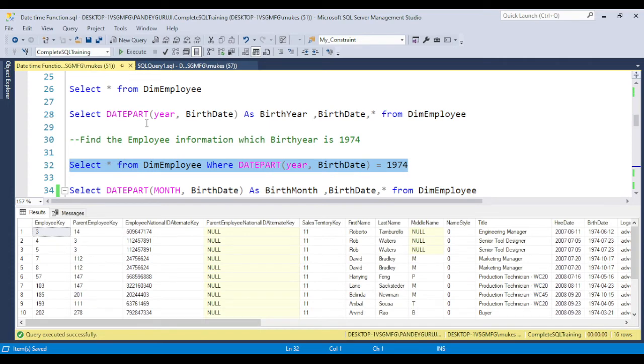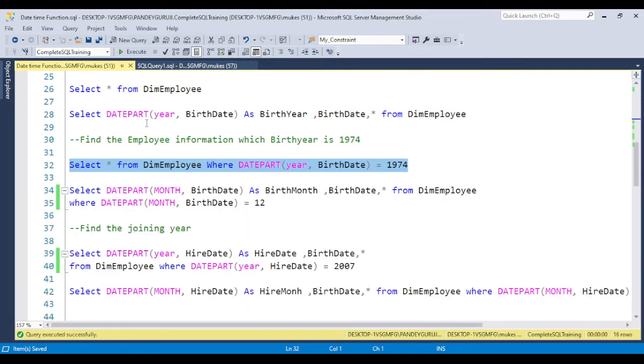If you have this type of requirement, you can use DATEPART. When you attend an interview, the interviewer will not ask you what the DATEPART function is. They will put a question like this: can you find the employee information whose birth month is December, or January, or March? So how can you find out? You can use the DATEPART function. Suppose they ask you to find the employees who were born in the 12th month, December.